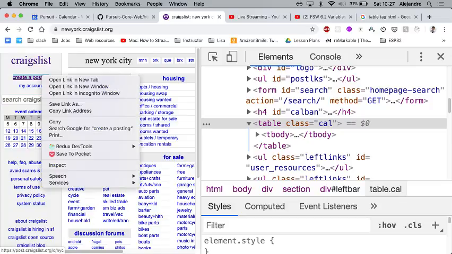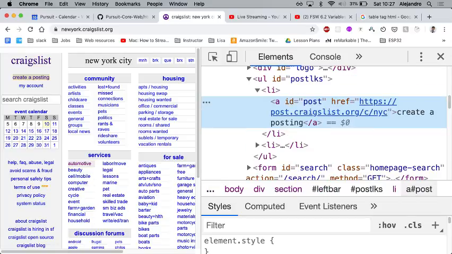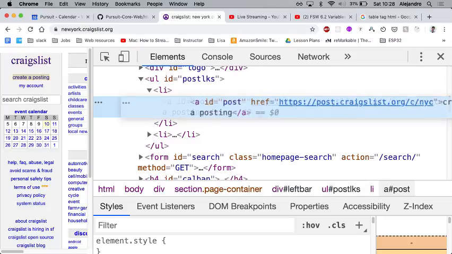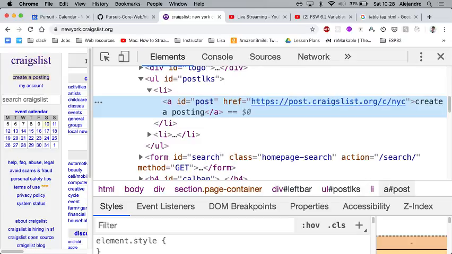So I'm going to right click, inspect. And then if we look at here, we seem to have an li element. And inside that li element, we have an a tag, which is the anchor tag, which allows us to link to other places. And this has a peculiar aspect, which is the a tag has an ID, and it has something called an href.